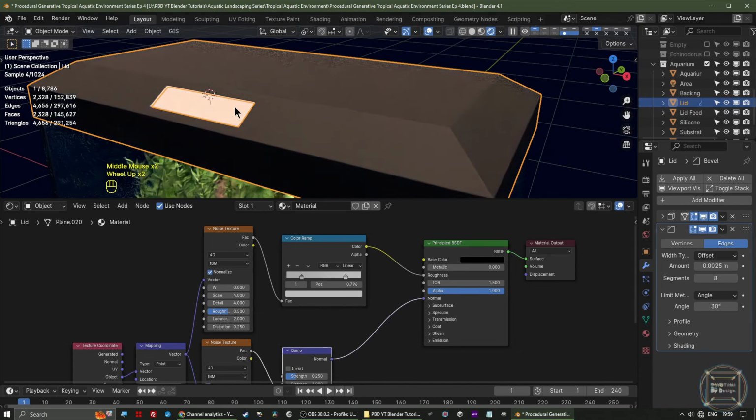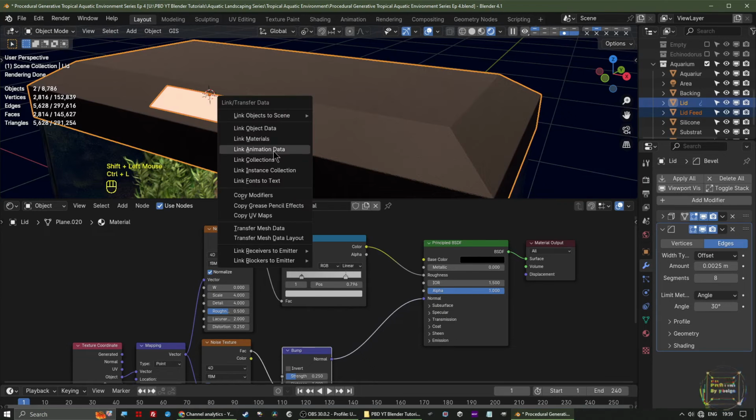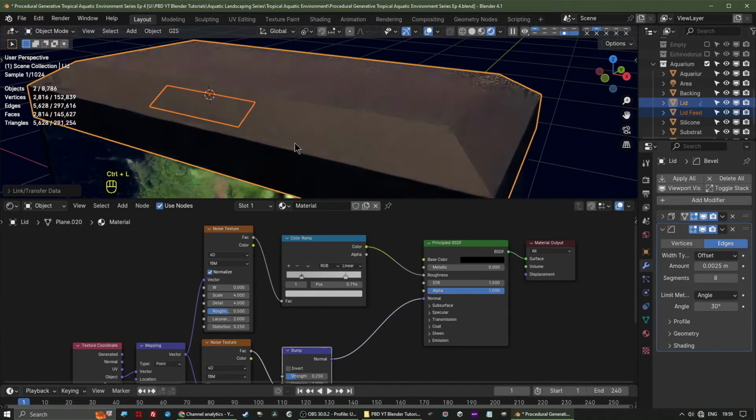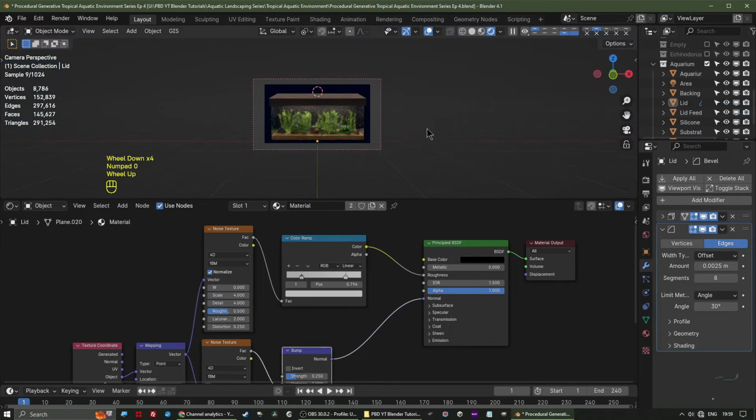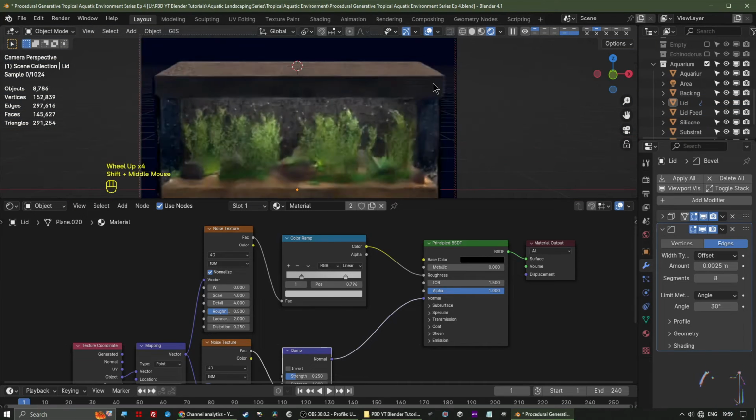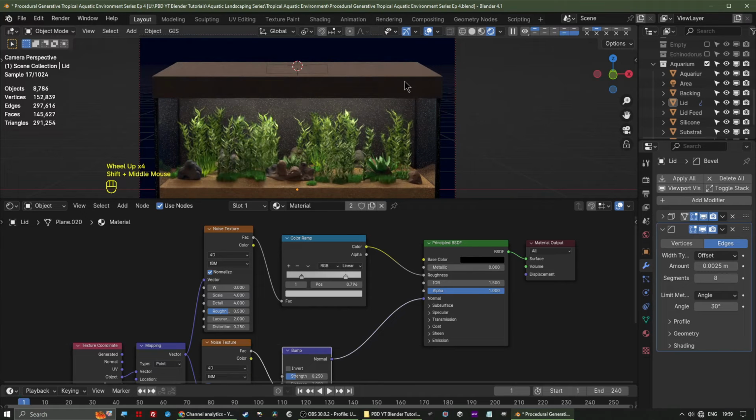So then I'm going to select this feeding flap. I'll shift select the lid. I'm going to hit Control L and we're going to click link materials. So now they both have the same material. Excellent. Hit numpad 0 to go into camera view. That's basically our aquarium. Maybe we can shrink it down a bit because it seems like a bit of a chunky lid. Let's do that now.